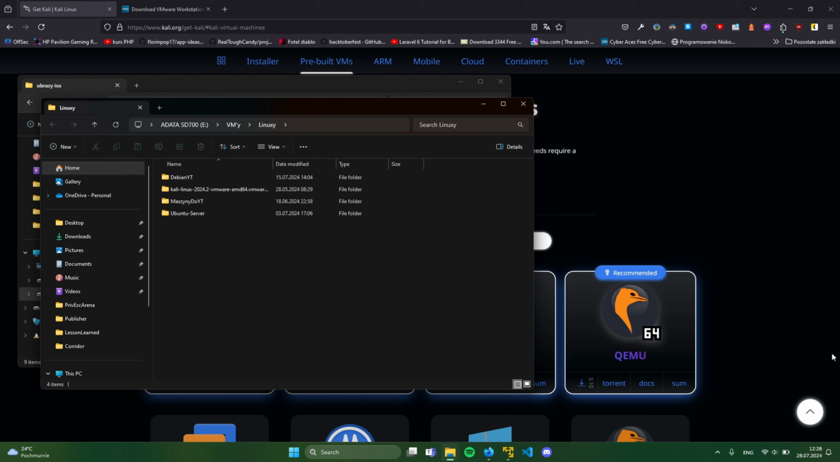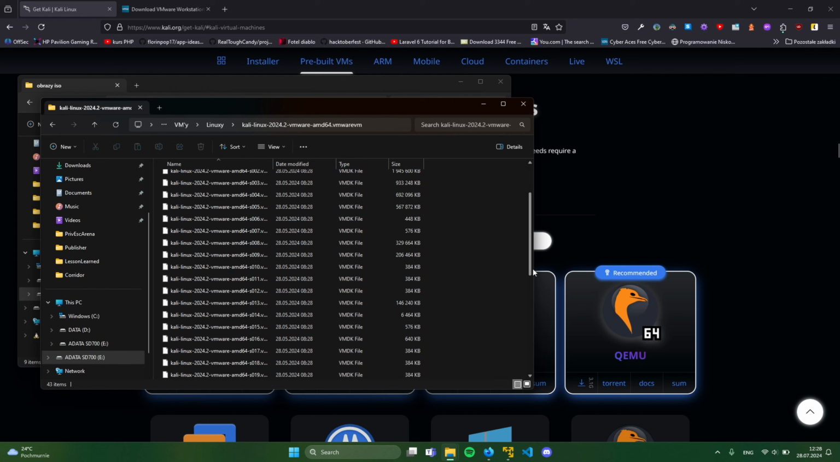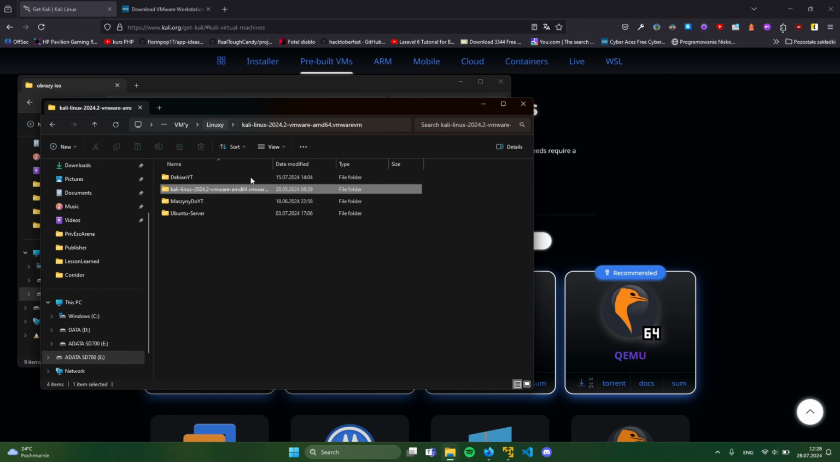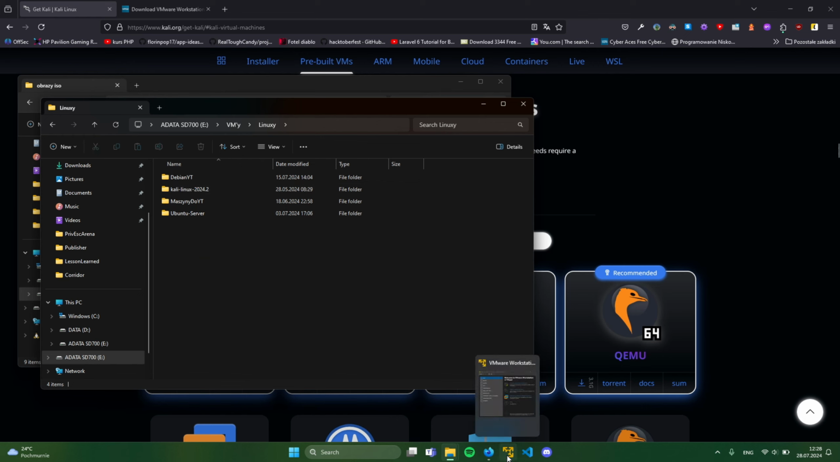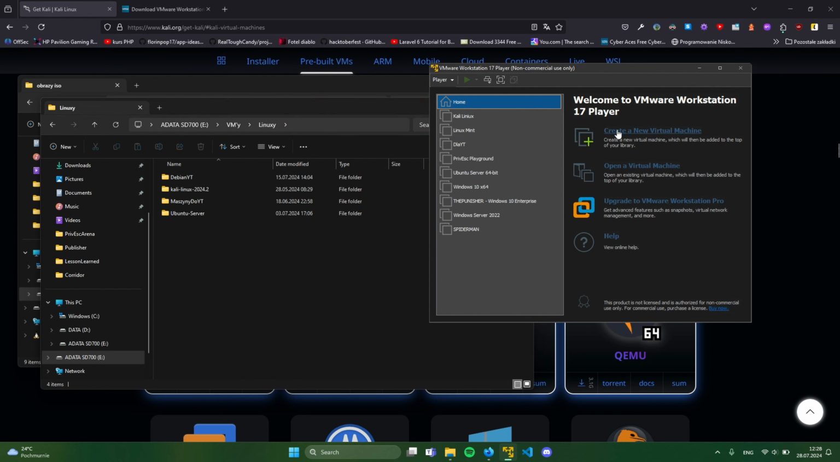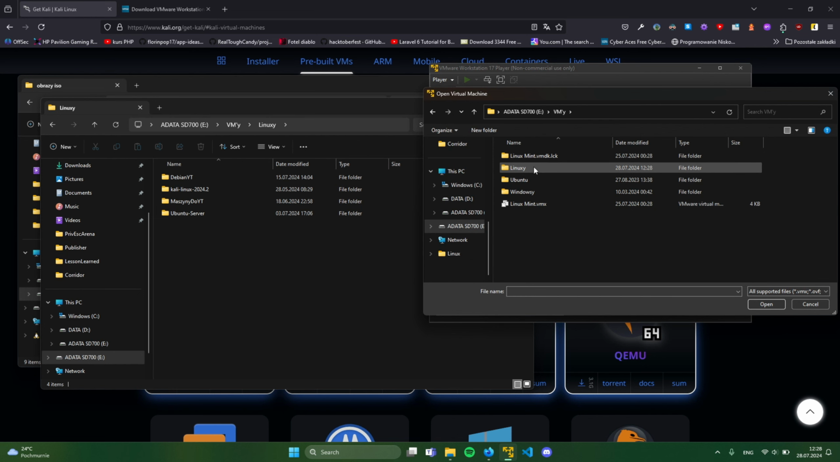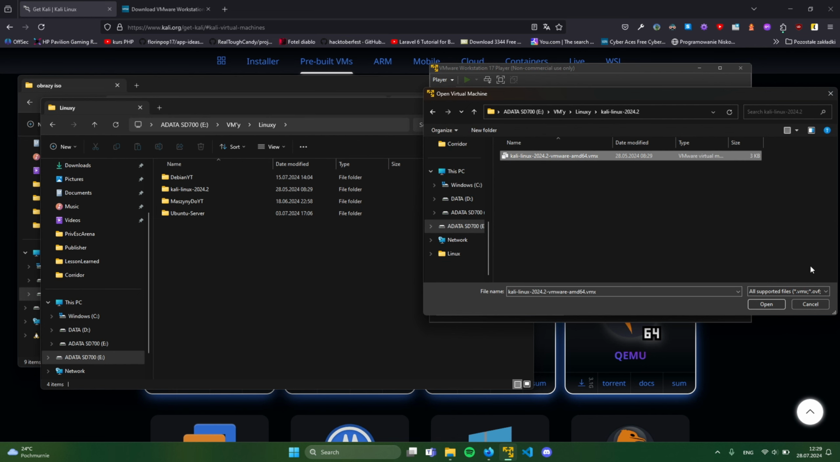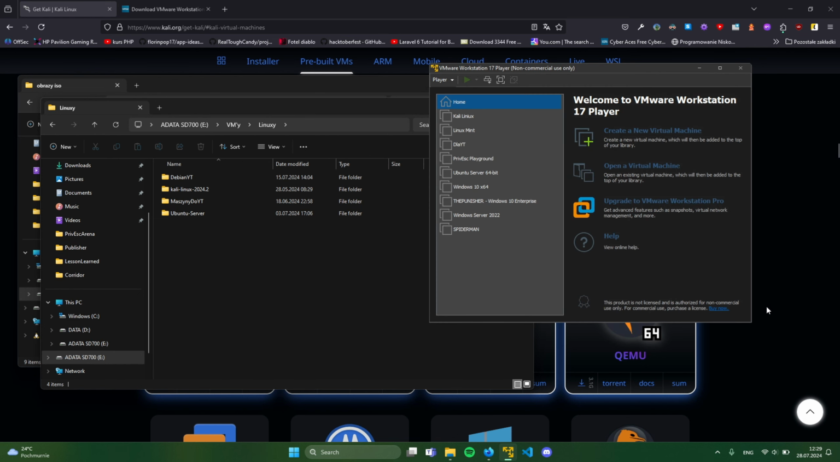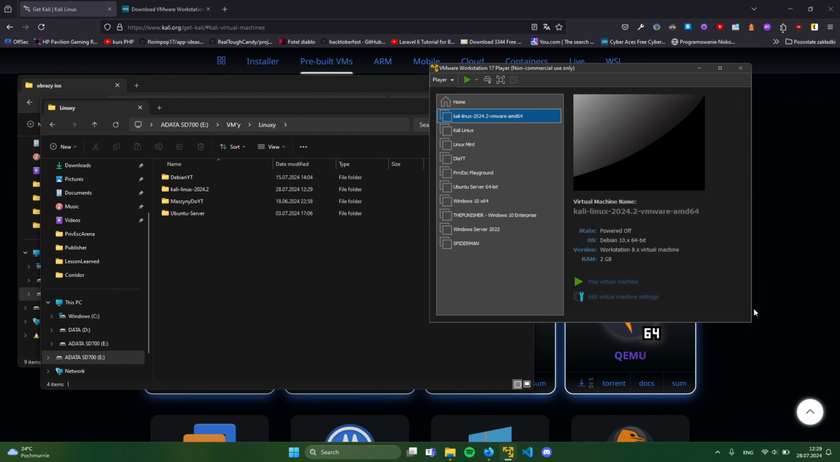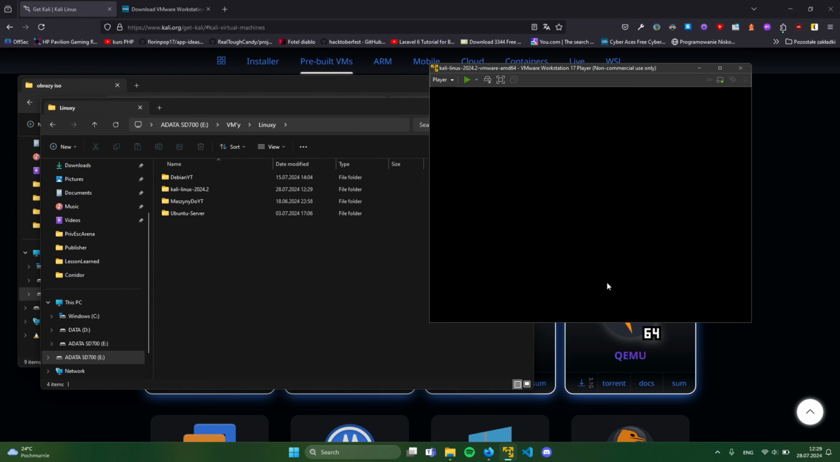Alright, we're back. As you see here, we've got this beautiful folder with a bunch of different files. I'll just rename it quickly to, I don't know, Kali Linux 2024. Now we go to VMware and then open the virtual machine and we search for that folder we just extracted with the VMX file. Open, and boom, we are in. Let's start it.